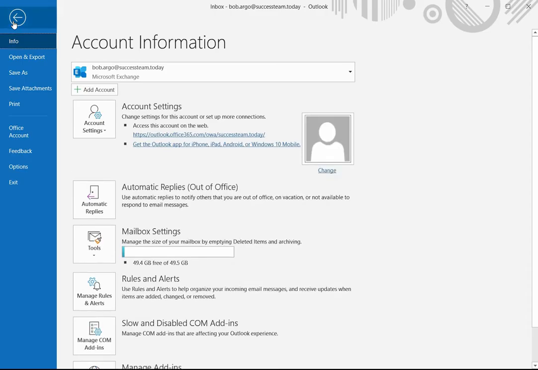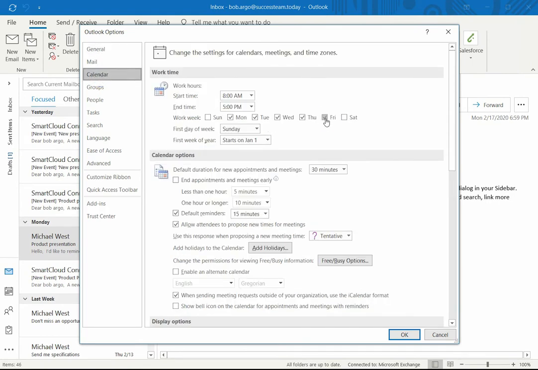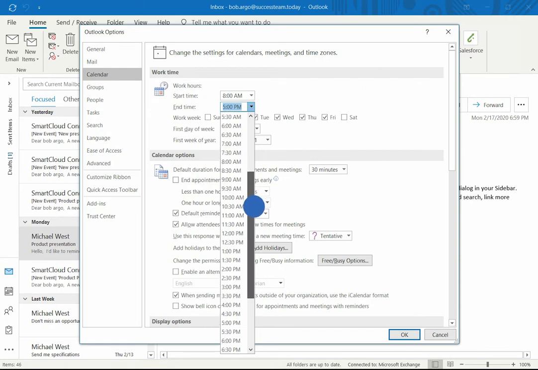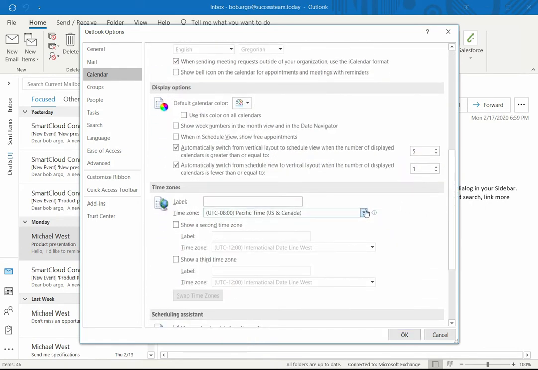In Outlook, go to File, Options, Calendar tab, and in Work Time area is where you can change it according to your schedule. A little bit below, you may also change time zone of your email client. By default, it's what your computer is set up to.